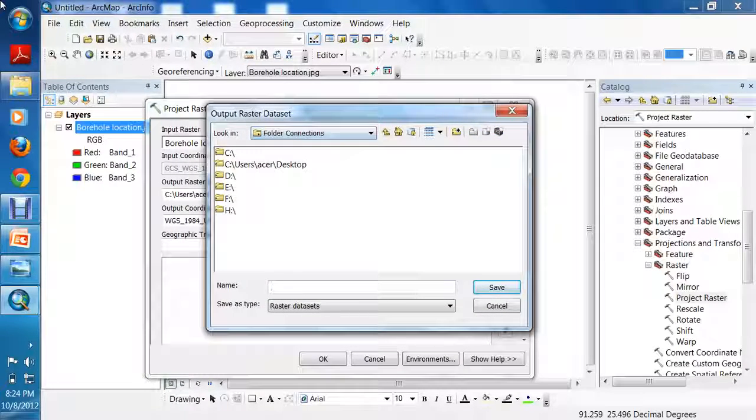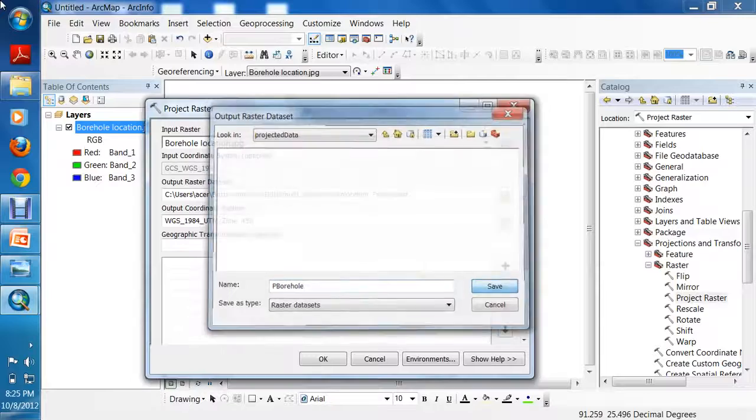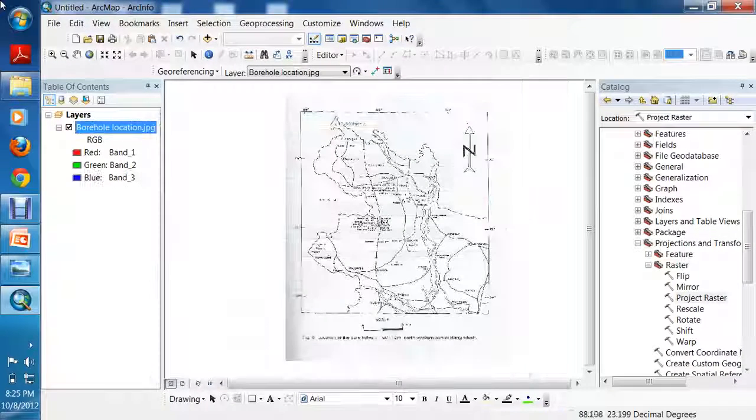We can separate this data and see the data. Okay, let's make a folder called projected data. In here I put P in front of the name, projected borehole map, to indicate that this is the projected map. So press OK.